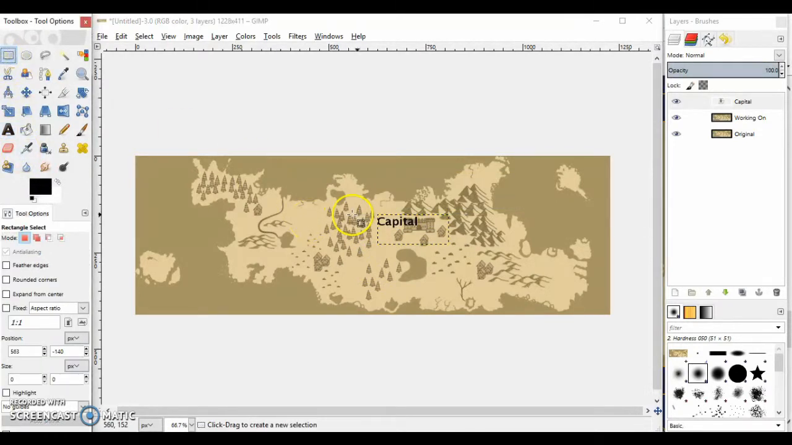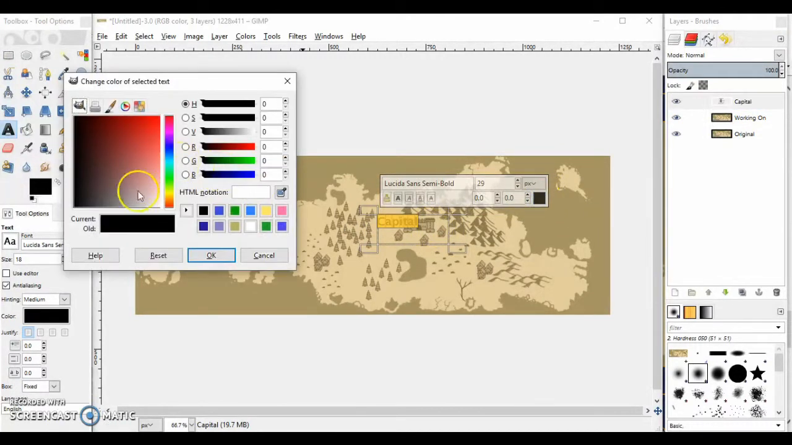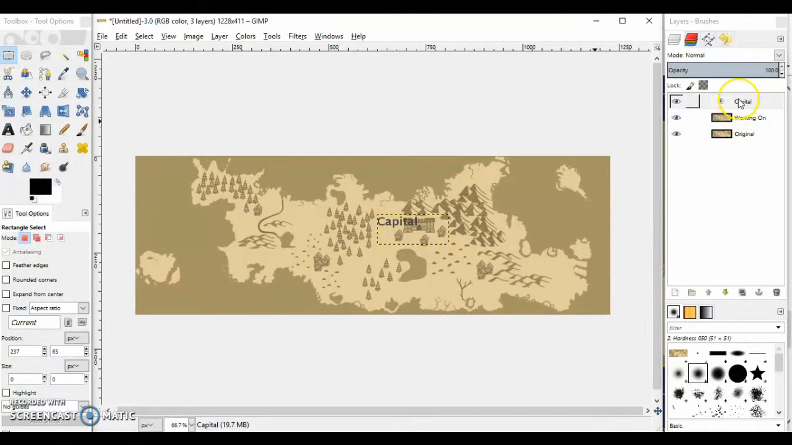So you can also change the color of this. I know that the black kind of looks a little bit too bold on the brown. Oops. So let's double click on it. There we go. And let's change it to maybe like dark gray. Yeah, sure.